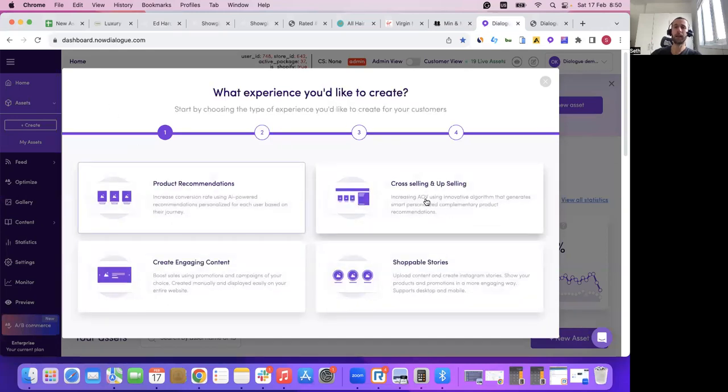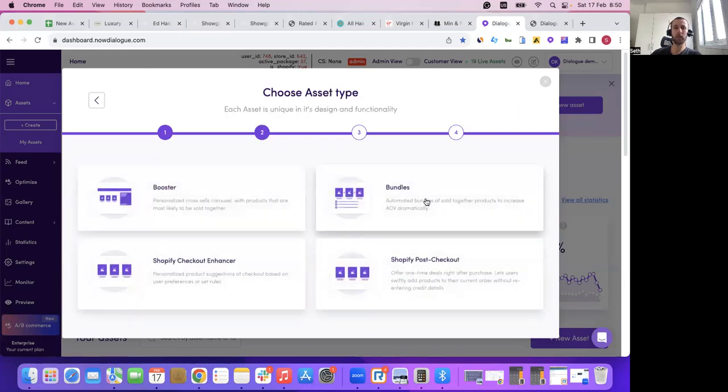Then comes cross-selling and upselling opportunities in order to increase AOV. So we're able to do cross-selling, upselling, and complementary products. We can do bundles. We also have something called Shopify Checkout Enhancer, which streamlines and increases the AOV of visitors in the checkout process. And then we have something called Shopify Post Checkout, which is basically creating a very unique experience once they've already checked out and have purchased an item on your website.